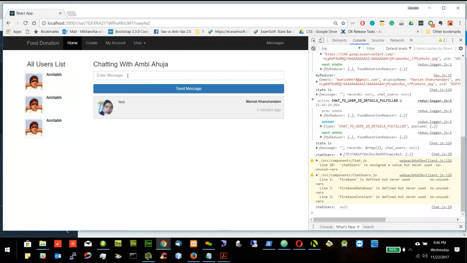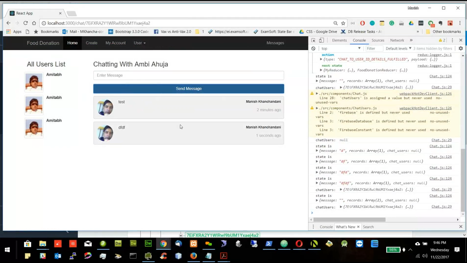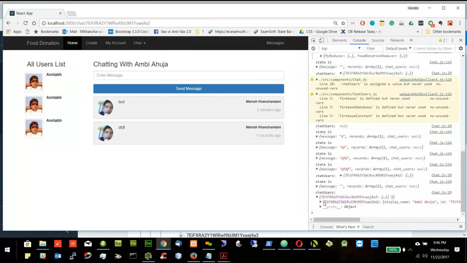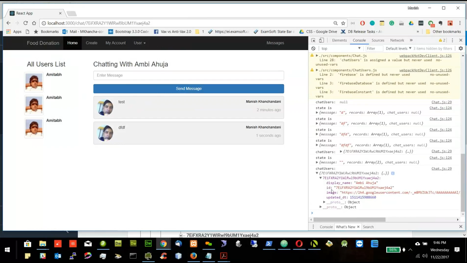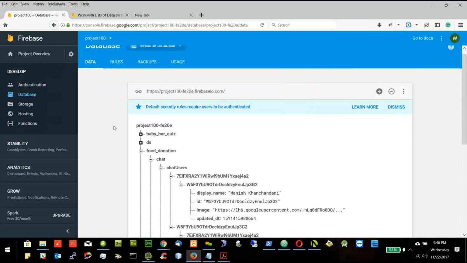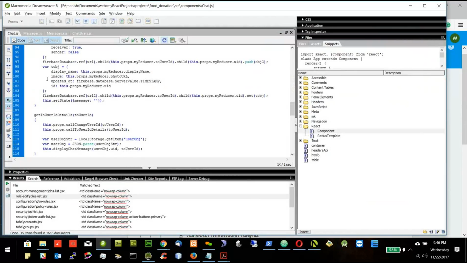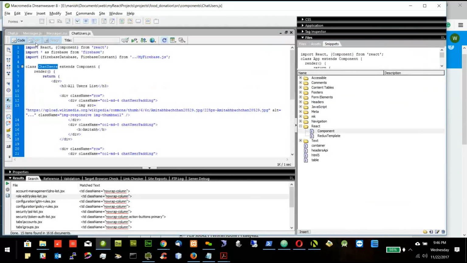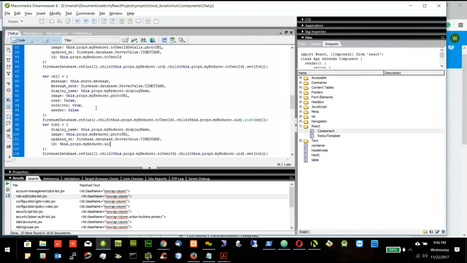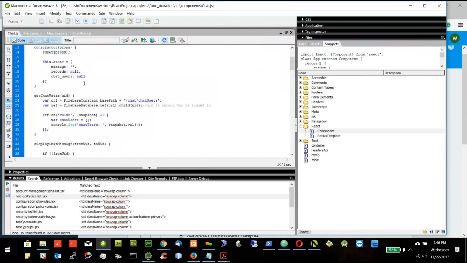So now I'll say text, and then I will see here inside that I get ID also now. So now I'm okay, I can get the ID also. So now let's display this thing into the left side chat users. Before I display into the chat user, I get whole details in the form of an object. So we need to convert it into array.